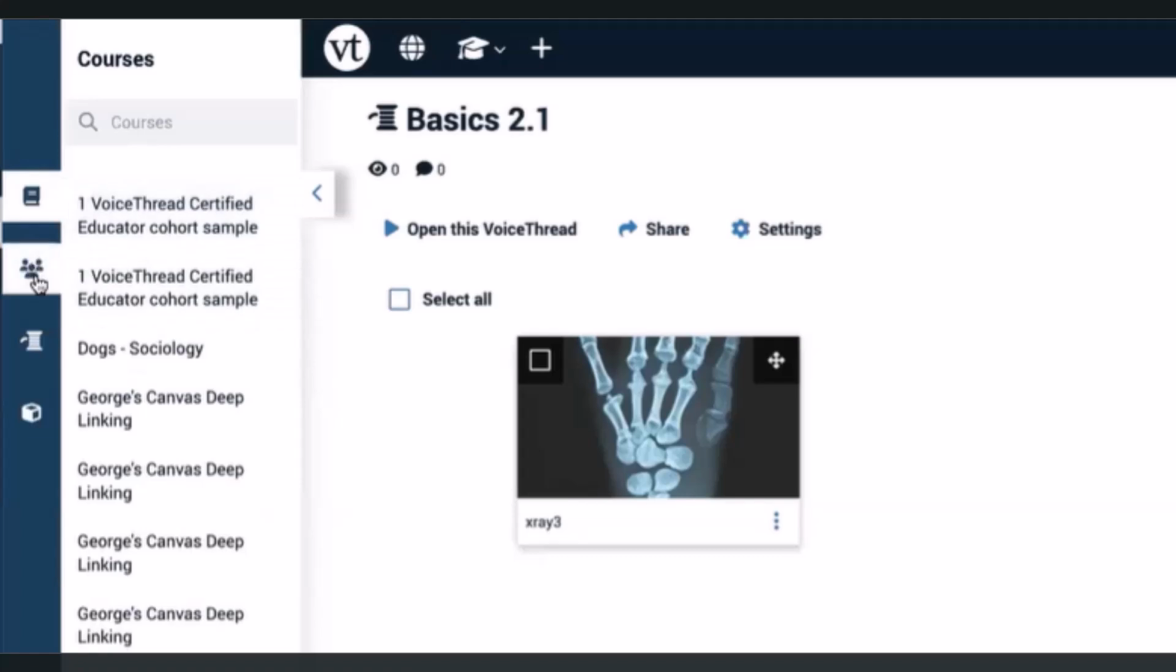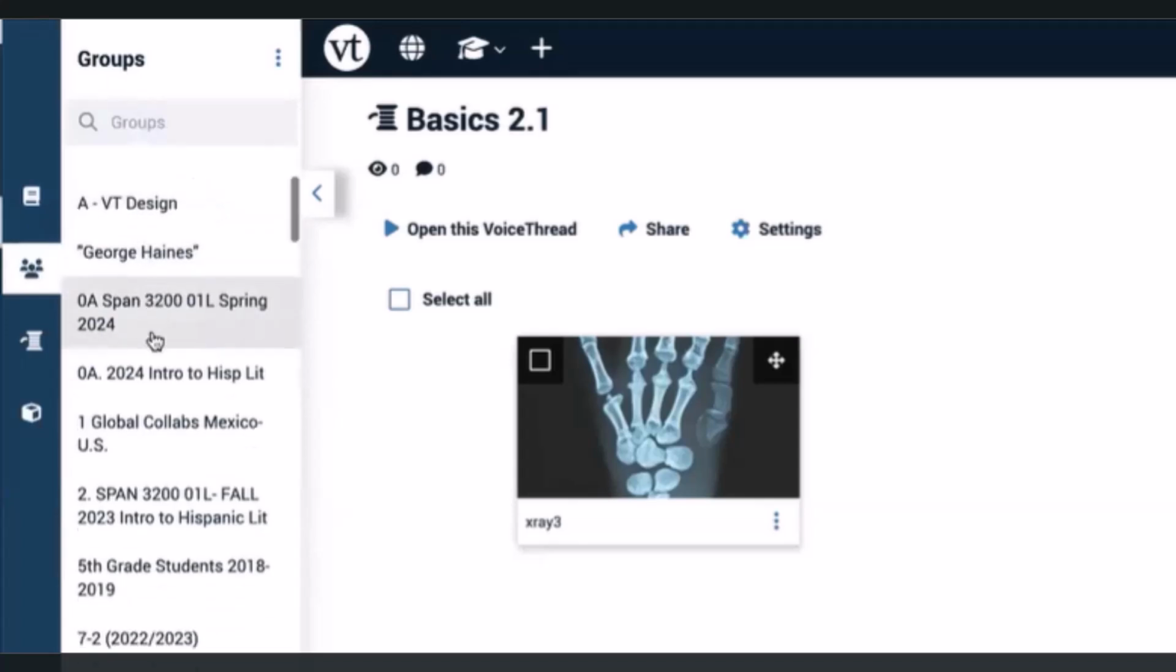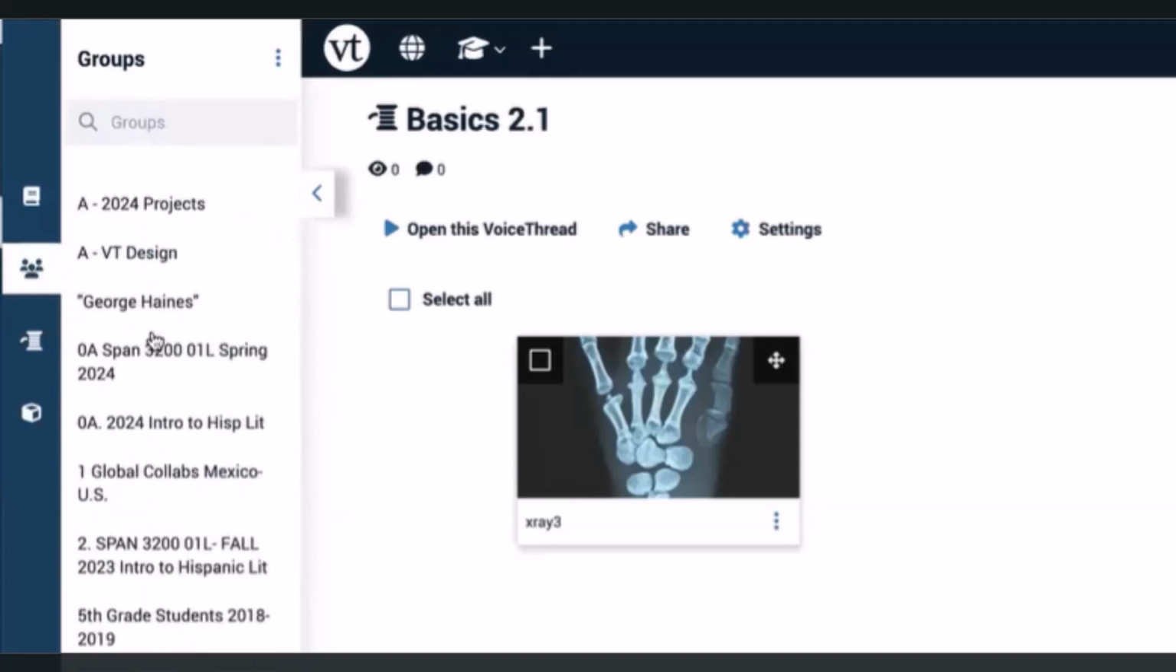But we also have manually created groups, and that's the tab underneath courses. All right, so you can see the courses is like a little book icon. The groups is a little group of 3 people icon. So if I click on that, you can see the title changes to groups. All right, and I have all of my manually created groups.